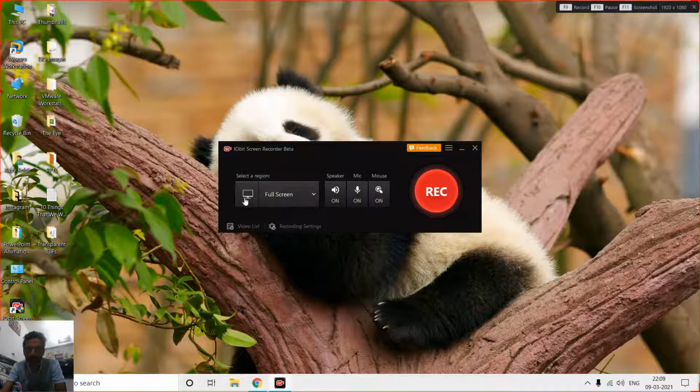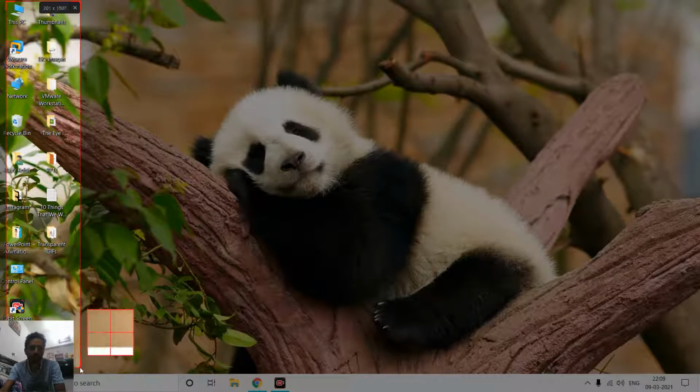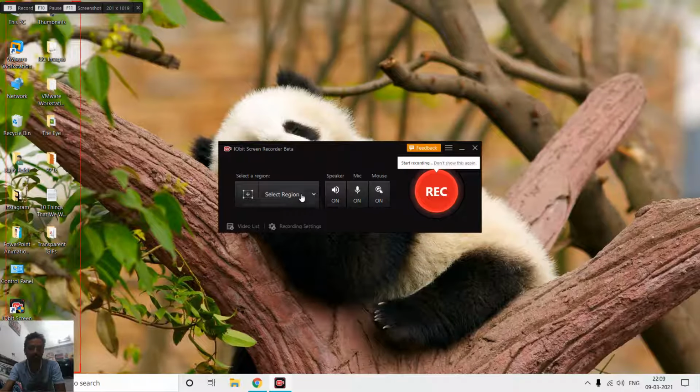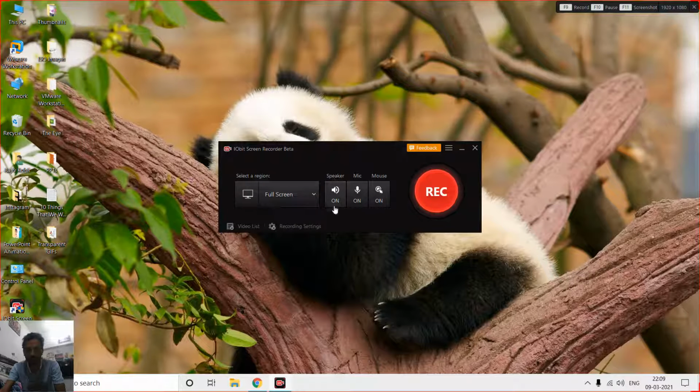So let's get started. Here you can choose the screen region, that is, how much area you want to capture. You can go with full screen, a selected window, or a selected region. With select region, you can choose that you just want to record this much of the screen. So let me choose full screen.